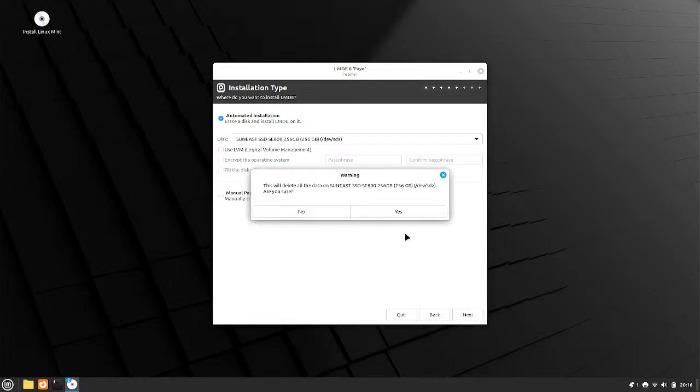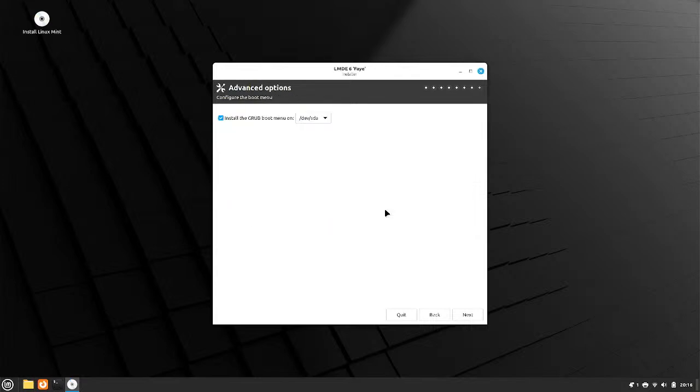So, just a warning: it's going to delete all the data on the drive you're pointing to. Say yes, unless you're not sure that it's the right drive or something. Install a boot menu on SDA1. Yep, you want to do that, so you can boot up your computer.